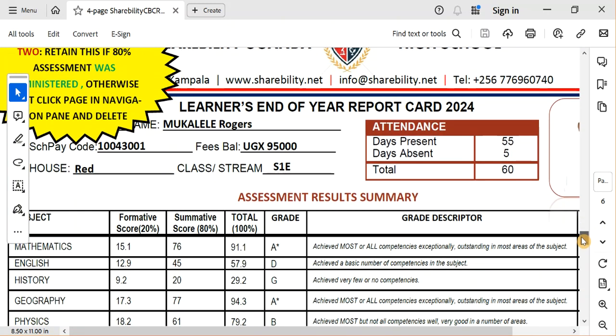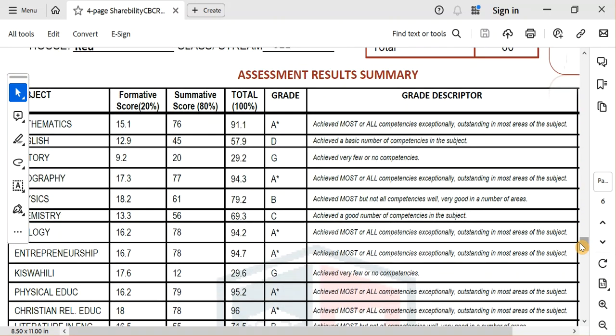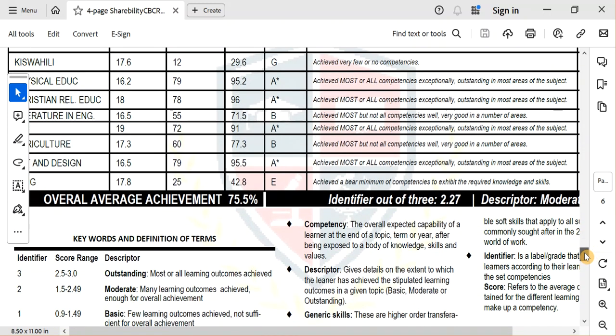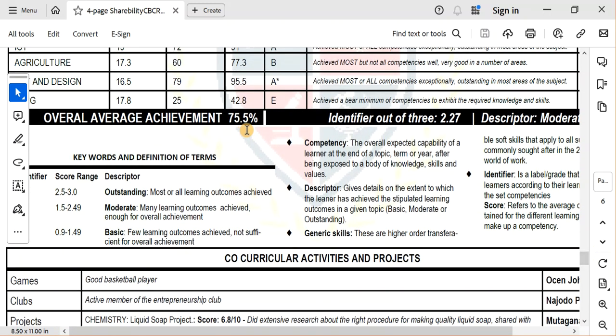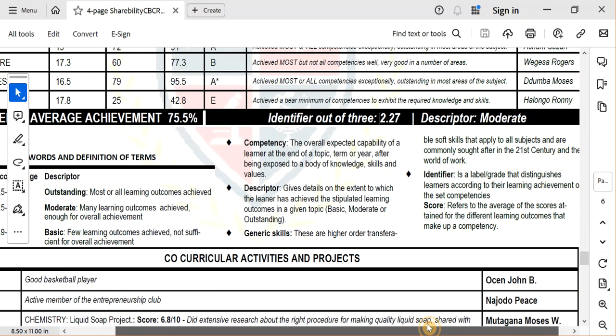Now, in case it is a term where learners have done out of 80 exams, we have a summary option where you have the out of 20 now combined, then the out of 80, the 100, the grade, and then the grade descriptor and teachers' names. And also we have down here the overall achievement, the identifier, and then the descriptor, whether it is moderate.